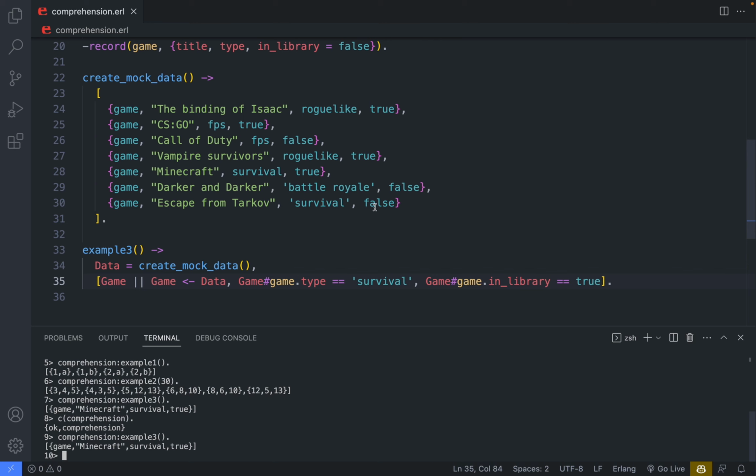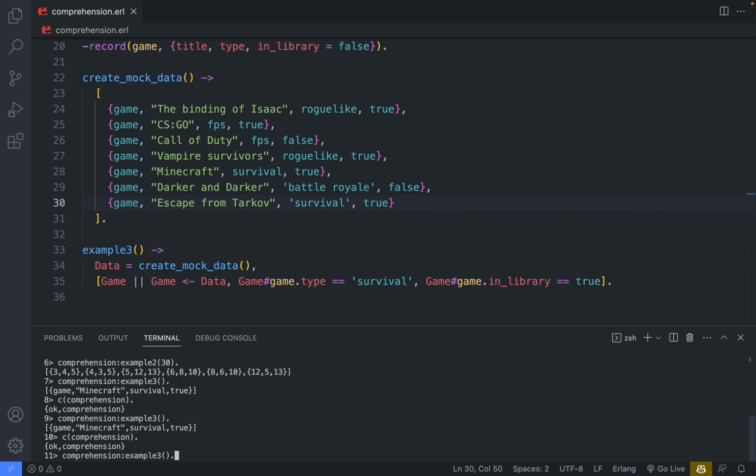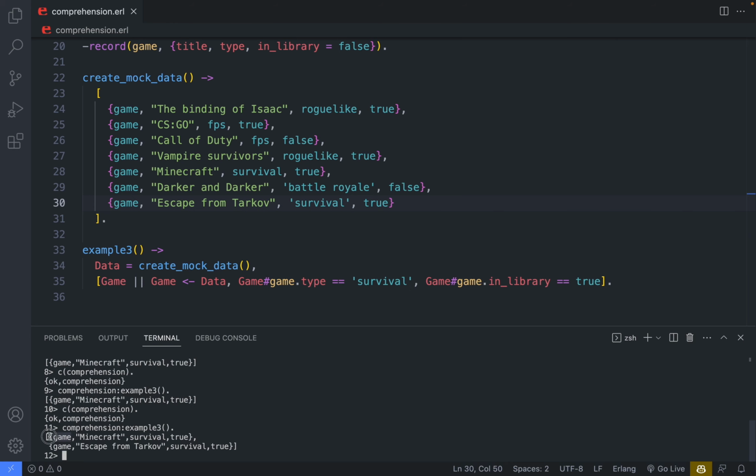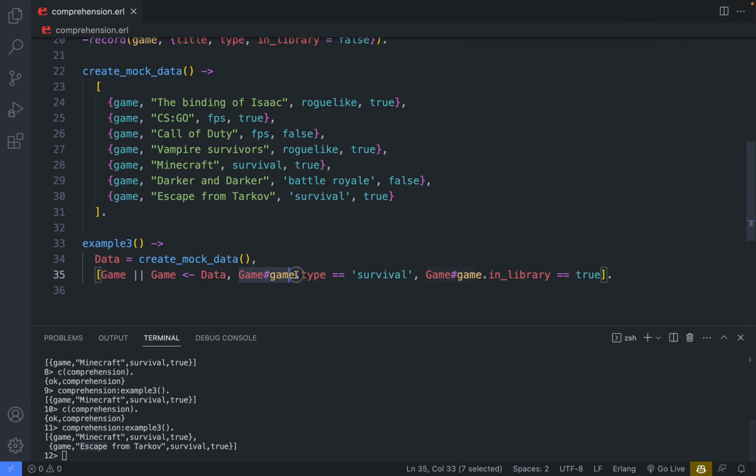But let's put Escape from Tarkov in our library also. Now let's compile and let's call it again. Now we will get a list with two elements, Minecraft, and Escape from Tarkov is here too. Nice. And this is the example of usage with records. As you can see, I'm using here the syntax from the previous video. So if you are not familiar with that, you can go there and watch it.